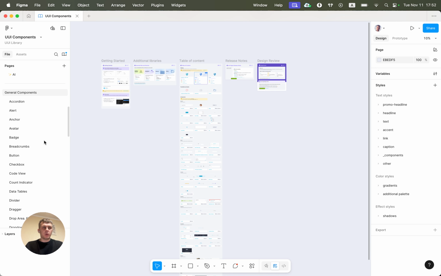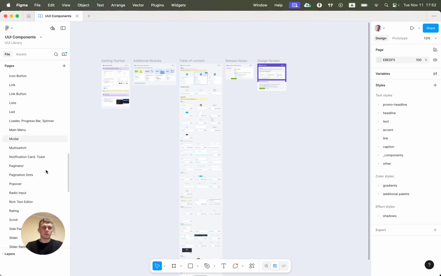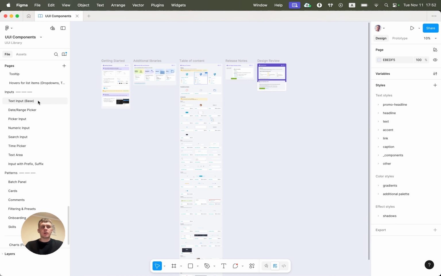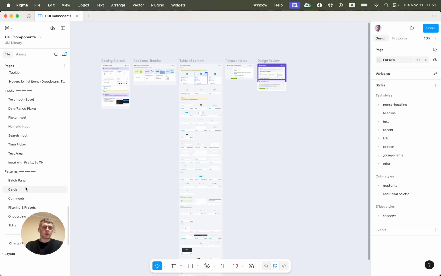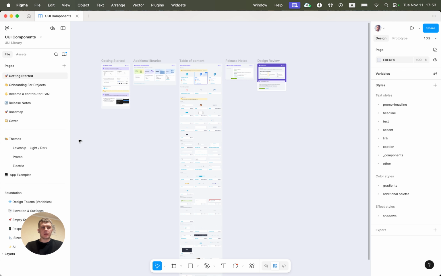And below, you can find all our general components. And scroll down, see how many they are. Then a small category about inputs, our text inputs and other select inputs. And the last one is a small part about patterns. So this is our main navigation categories on the left side.